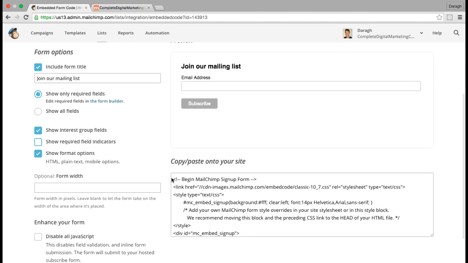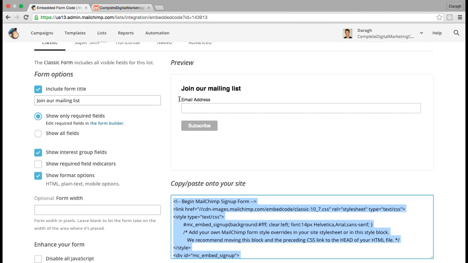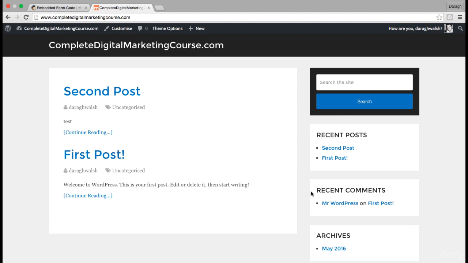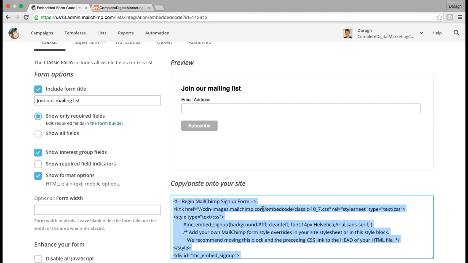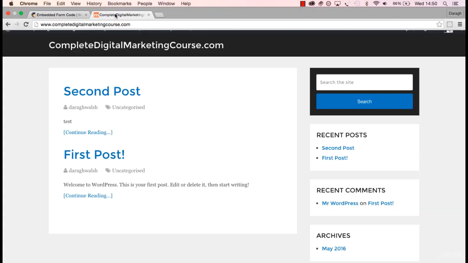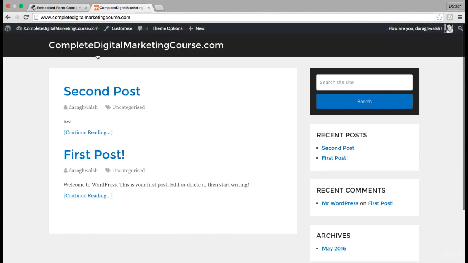And now what I have is essentially a piece of code that I can put onto my website, and this form will appear. So what I want to do is find a place to put this. And ideally I'll put it into the sidebar here, although you can copy and paste this code into any page of your website. It could be, for example, at the bottom of a blog post. But let's put it in the widget for now.